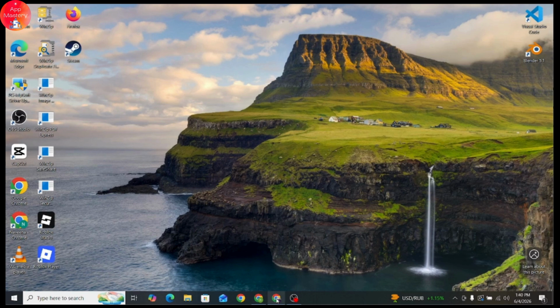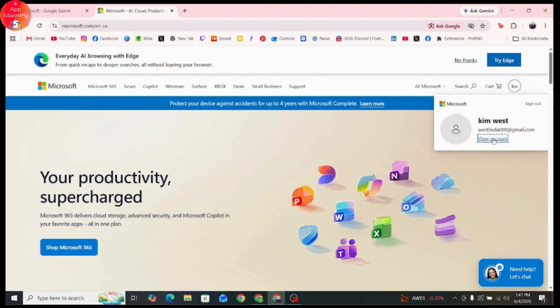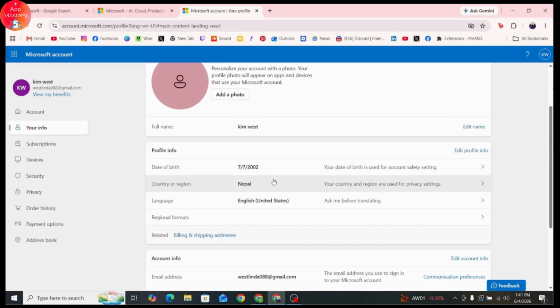For that, you need to open up your browser, go to www.microsoft.com, and make sure that you've logged into your account. Once you've logged in, you need to go to your profile, which will be in the top right, and then go to View account, and then go to Your info, which will be on the left side, and scroll down, and you need to verify your date of birth.